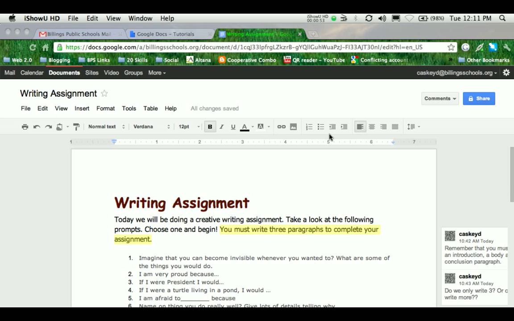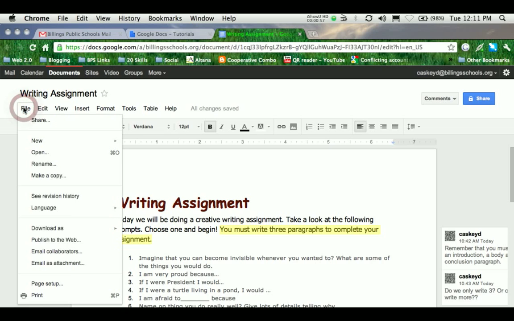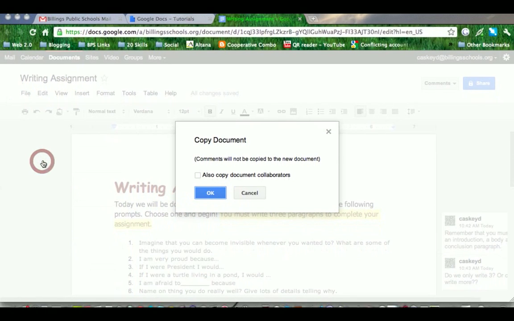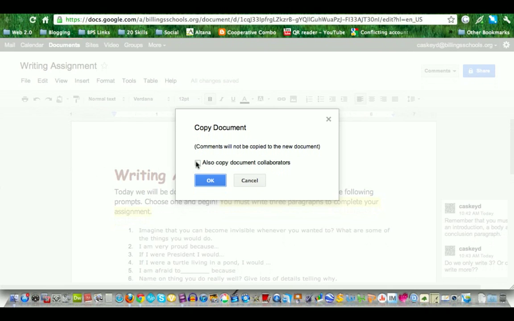When you're inside a document, you go to your File menu and choose Make a Copy. And you can see that it says Copy Document. Comments will not be copied to the new document. I can also copy this document to collaborators.